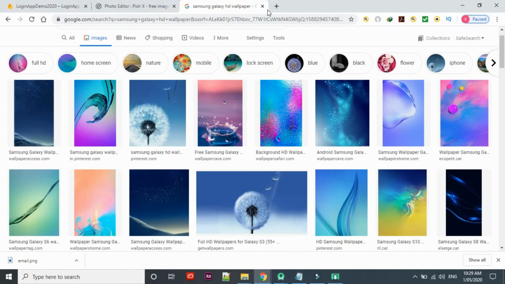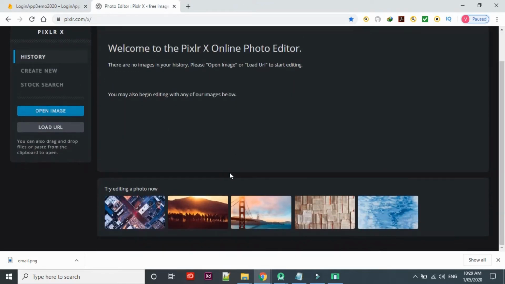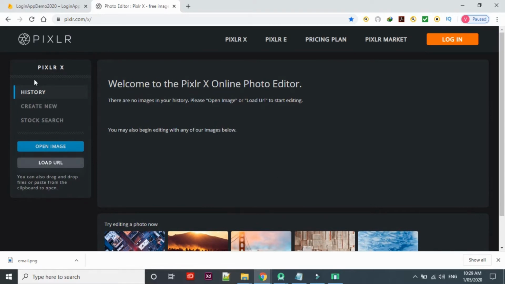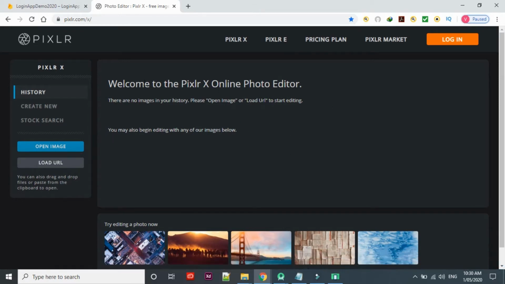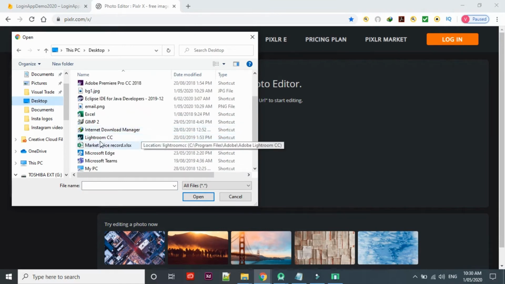Just close these two. This is a website. It helps you to resize your pictures for free. Most of the tools on this website are free and you can use them. But for now we are using it just to resize our pictures and make them usable in our app. So on the left hand side you see an open image bar. Just click on it. Go to your desktop, wherever you saved your picture.